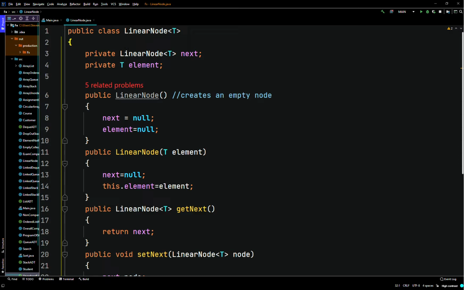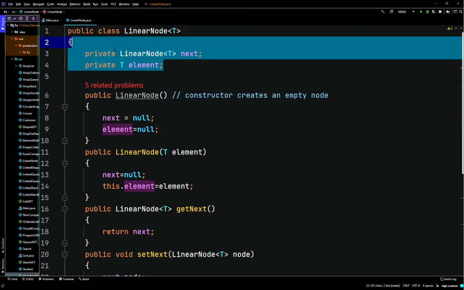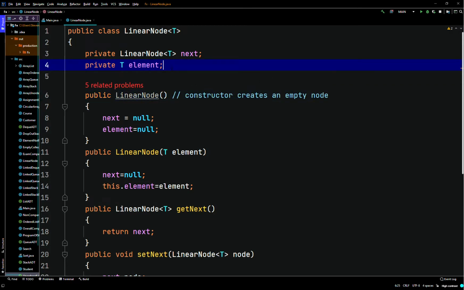So it should be right, public class linear node of type T, private linear node of type T next, private T element, public linear node constructor. I'll just write that out just in case anybody doesn't know. It's a constructor. And constructors set the object up with its instance data and parameters, or fields and parameters if you're coming from C. This one is an overloaded constructor. Same thing, just takes a parameter.